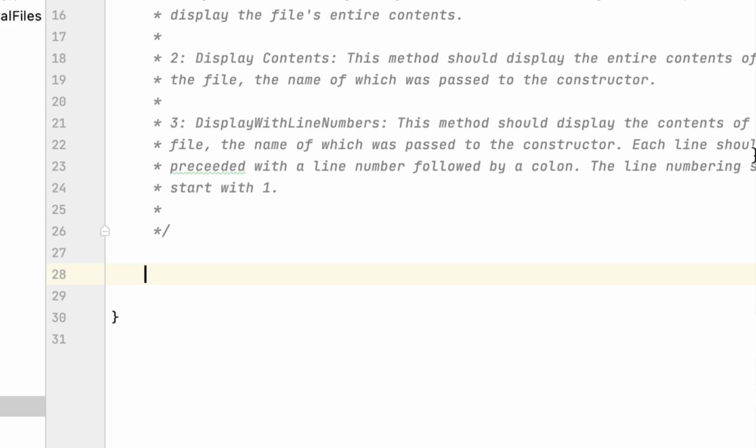The problem is called FileDisplay Class. They want us to write a class named FileDisplay with the following methods. The class should have a constructor that takes a file name. It should have 3 methods. The first method would be DisplayHead, which would display the first 5 lines of the file. If the file has less than 5 lines, the program would display all the contents of the file. And the second method would be display contents, which would print all the contents of the file.